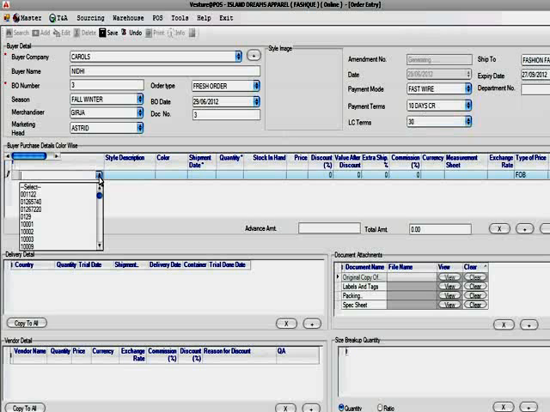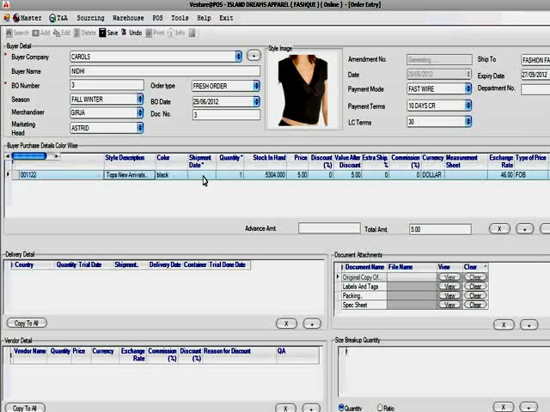Here when we click on this button, you will see all the product IDs that we have made in the product master form. Just select any appropriate product ID and its style, description and color are auto filled. Shipment date is the date when the order is being shipped.